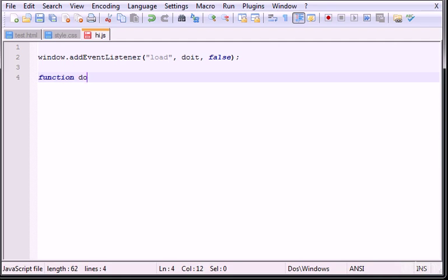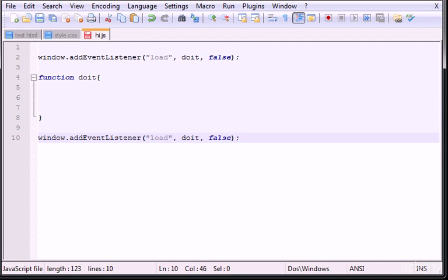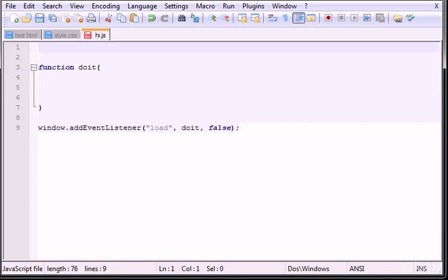Function do it. Let me copy this. Make sure you have this below the function. Okay, in the function, the first thing you have to do is create a variable. Let's call it button equals document dot, and let's use the get element by ID.